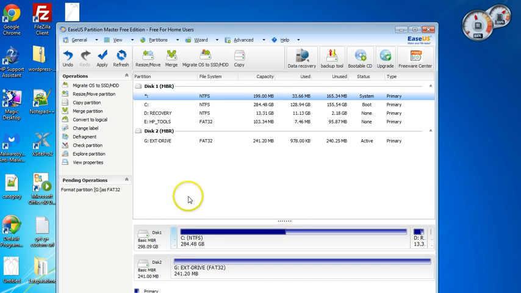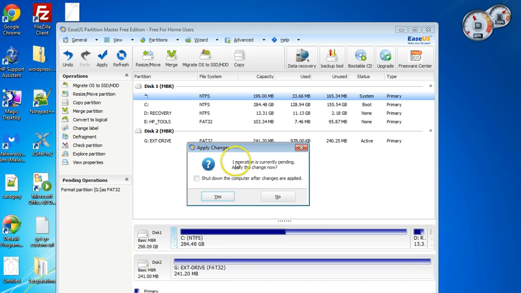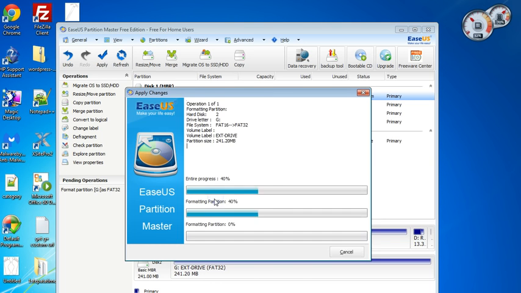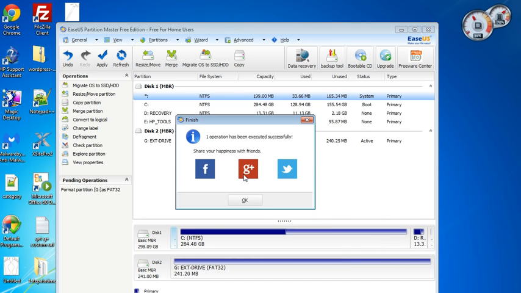Now it's shown the partition G as FAT32, and it's saying pending operations over here. It hasn't done anything yet. You need to apply that, so you come up here and click Apply, and then it says one operation currently pending. Apply the change now, and you just say yes. You don't need to shut down your computer because you can remove this afterwards. As you can see, it's doing its thing. It only takes a few seconds, about 30 seconds. There we go.